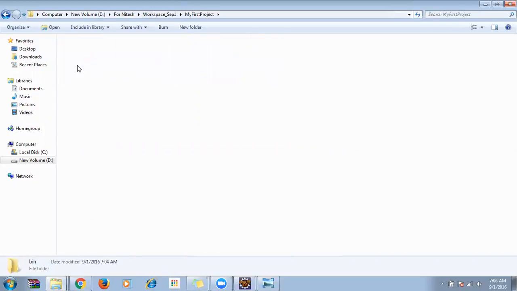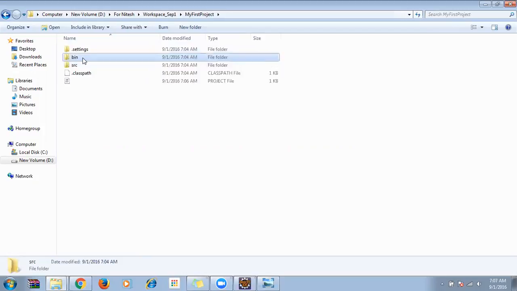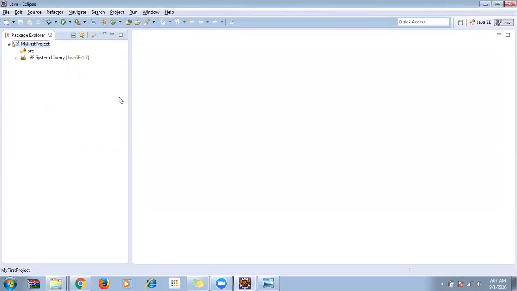Now if I go to the source folder, it will be empty. If I come to the bin folder, it will be empty. So Eclipse is a representation of the things that are there under the original folder view. It tries to give it in a beautiful UI format. That is what it's going to do for me.